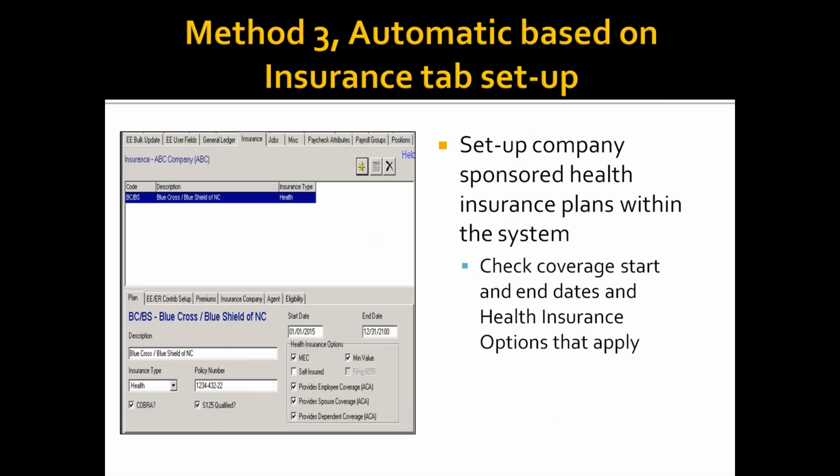The third method is the automatic based on the insurance tab setup. We've always had the insurance tab within the system. A number of our clients have wanted to track the different plans offered to the employees. They could be health plans, dental plans, vision plans, and so forth. But for purposes of the Affordable Care Act, if you are not currently using this tab, and you want to use the automatic method based on this tab setup, we would encourage you at a minimum to add the health plan that is the lowest cost out of pocket to the employee.